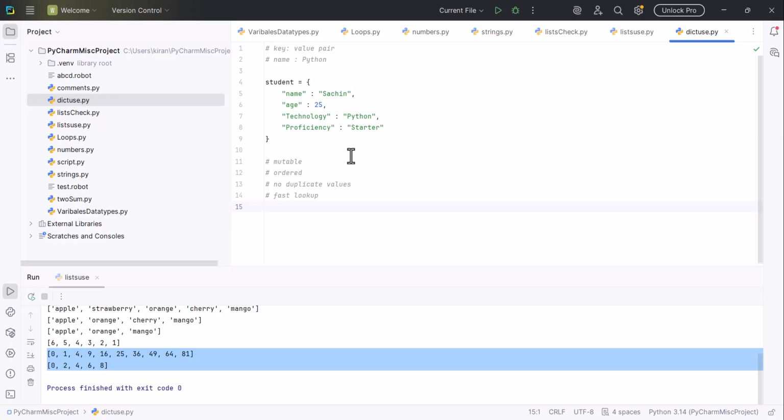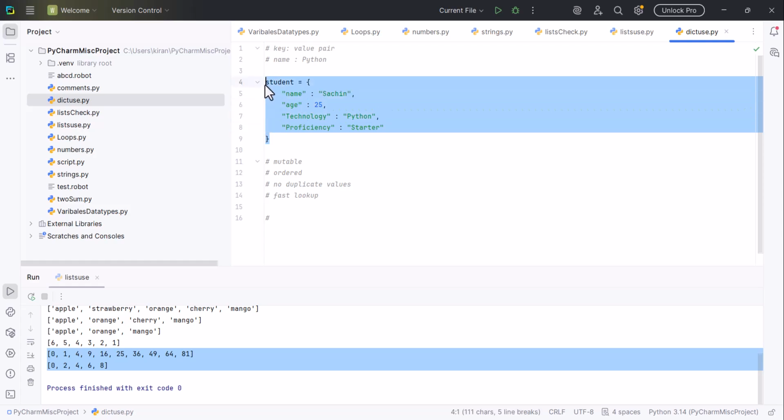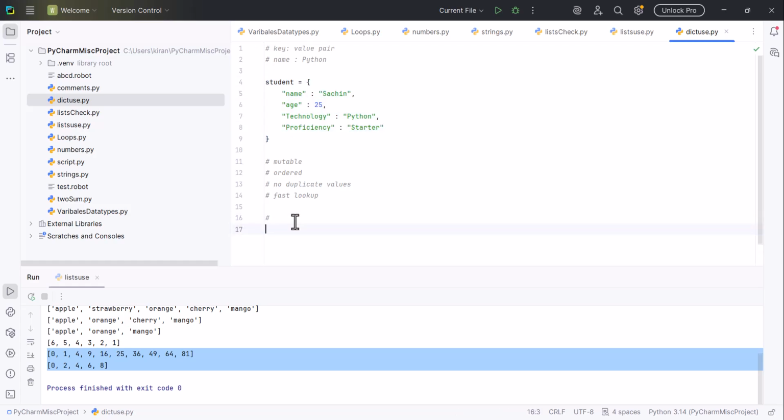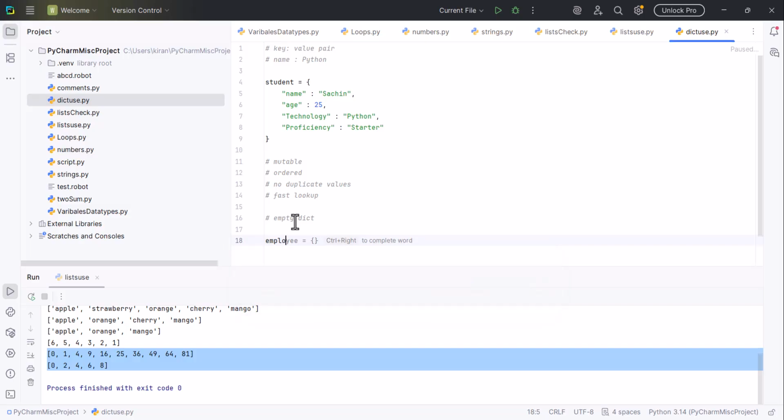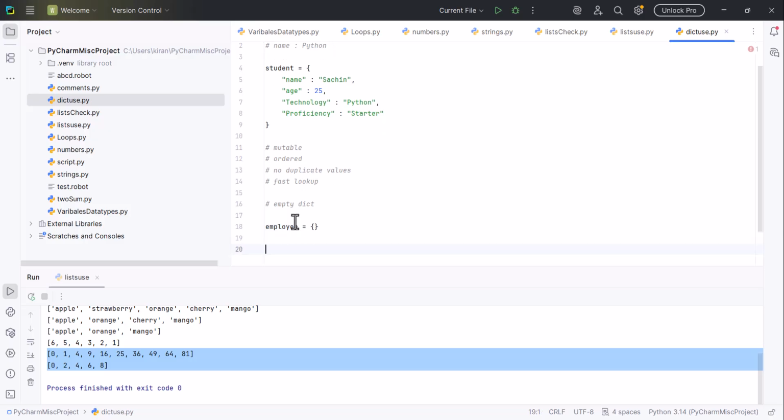Similarly as in a list, whatever I showed now is predefined with some values. If I want to create an empty dictionary, how do we do it? I will take an example of employee. I will call it like this. So this is an empty dictionary. Now I will use the same dictionary with some data. How are we going to write it?